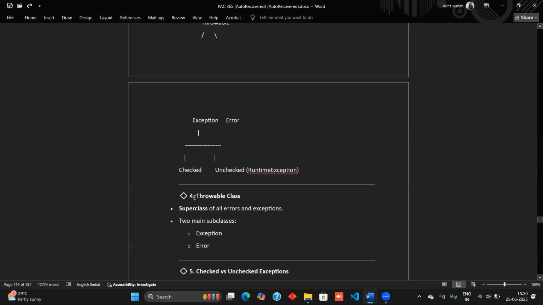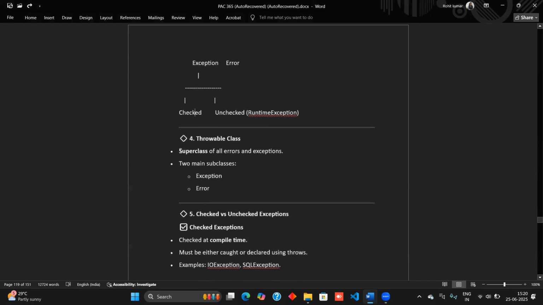Now, this Throwable class is the superclass of all errors and exceptions. As we discussed, it has two main subclasses: Exception and Error.